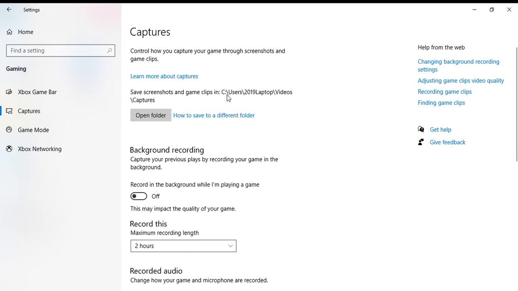Here mine is under C, Users, 2019 laptops, which is my account to log in to this computer. The video is also under the Captures folder, which is located under the Videos folder. So in your account, you click on Videos and you click on Captures, and you can find your video there. Video screen record. You just record it.